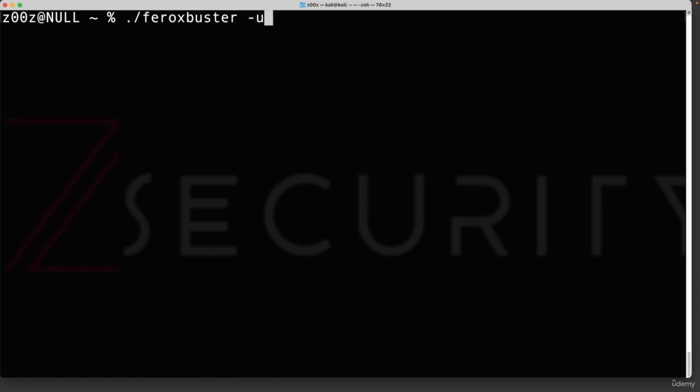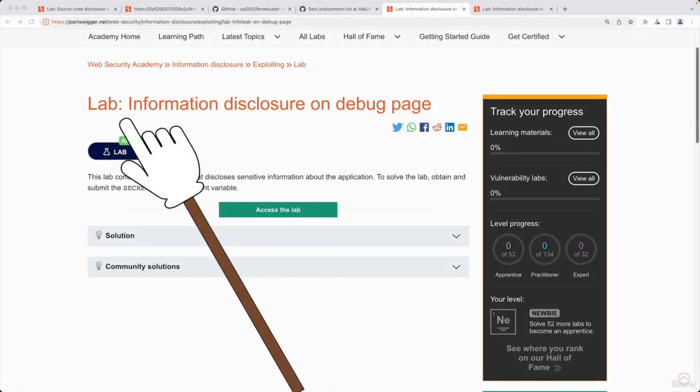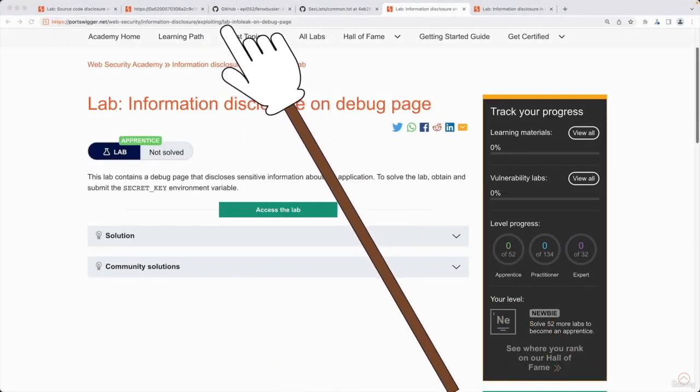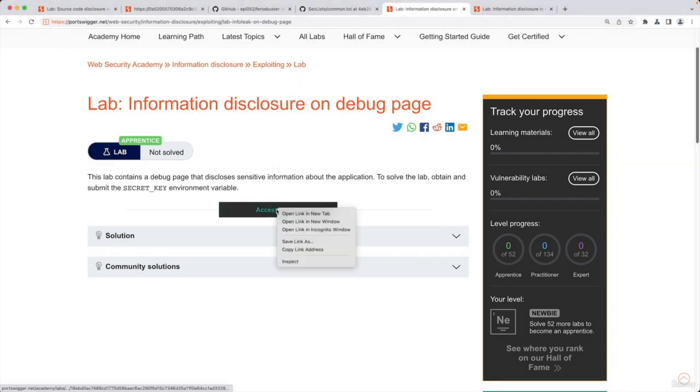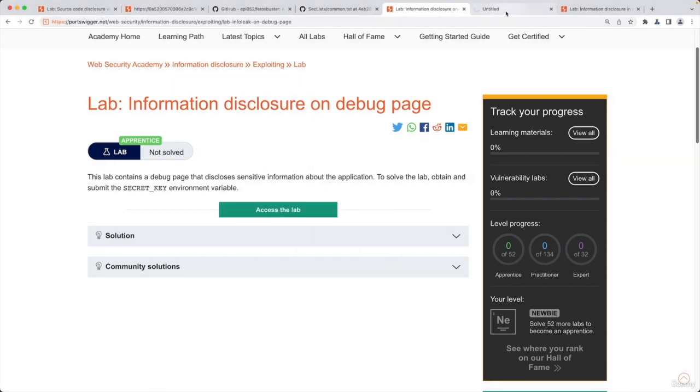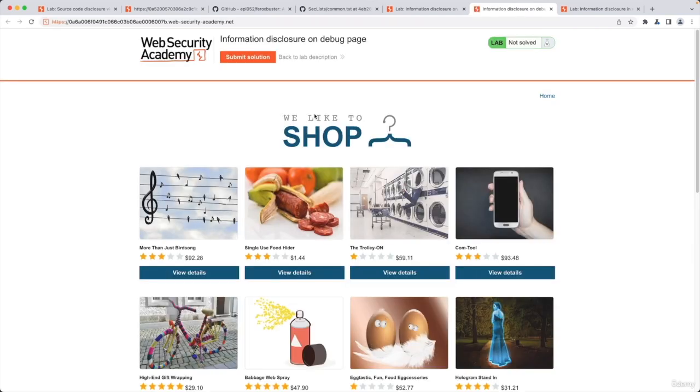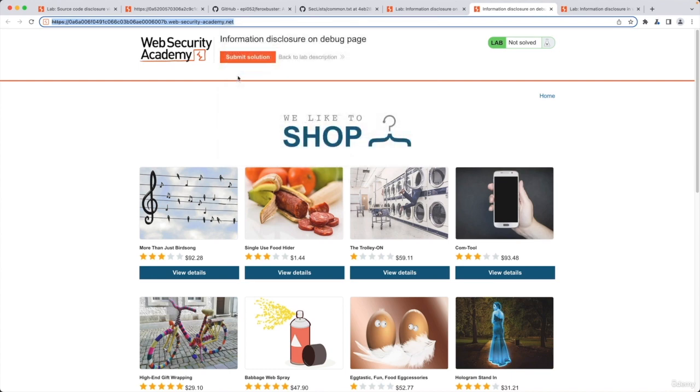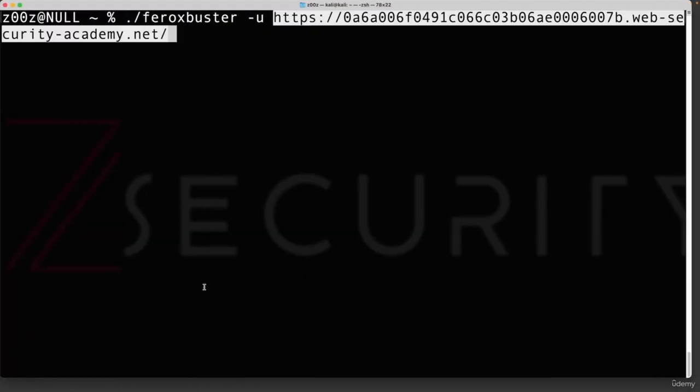We're going to do -u to specify the URL, the target. And for example, let's say we want to do this lab, and I will include its link in the resources. So we're going to right click and open it in a new tab to load the lab, to load the vulnerable web application. And once it loads, as you can see, it's a normal website. We're going to copy its URL and paste it in here.